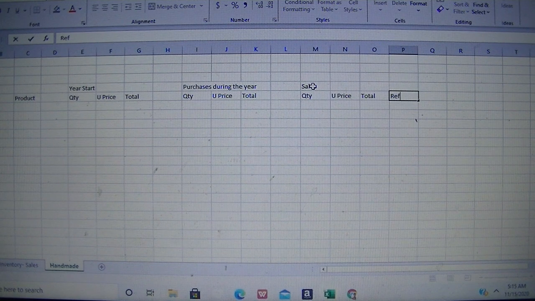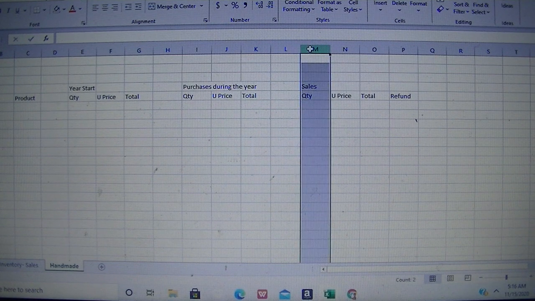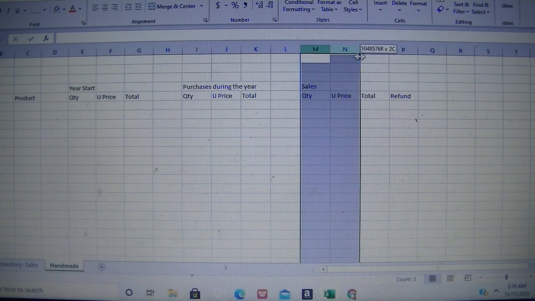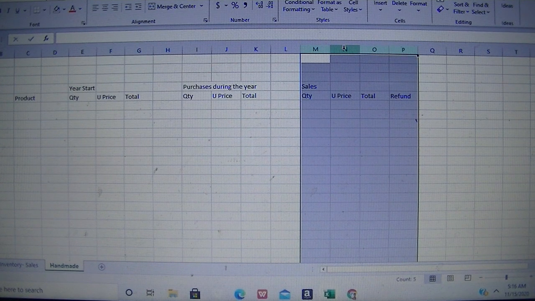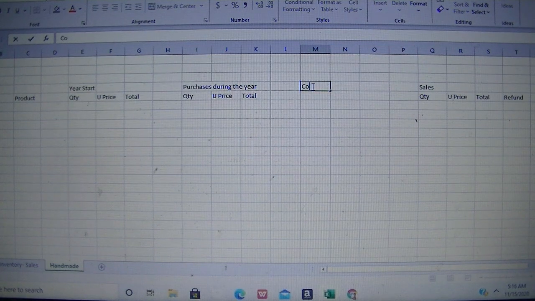I think I can add refunds. Okay. Continue. I'm leaving one column here. And cost of goods sold. I think it might be a good one to have here. In fact, sales. Do I need sales here? I'm going to leave it, but let me enter something here. I'm going to call it cost of goods sold. Quantity, unit price, total.